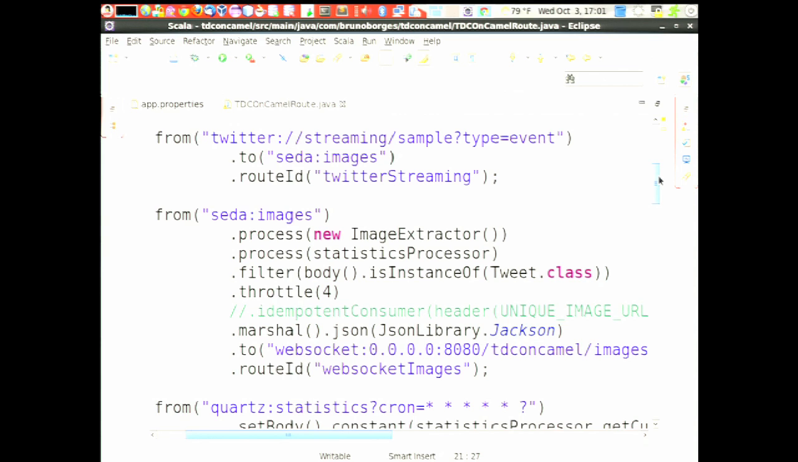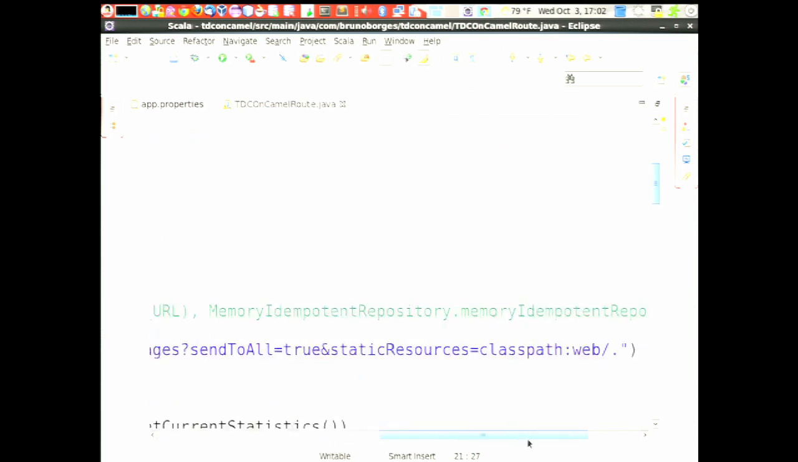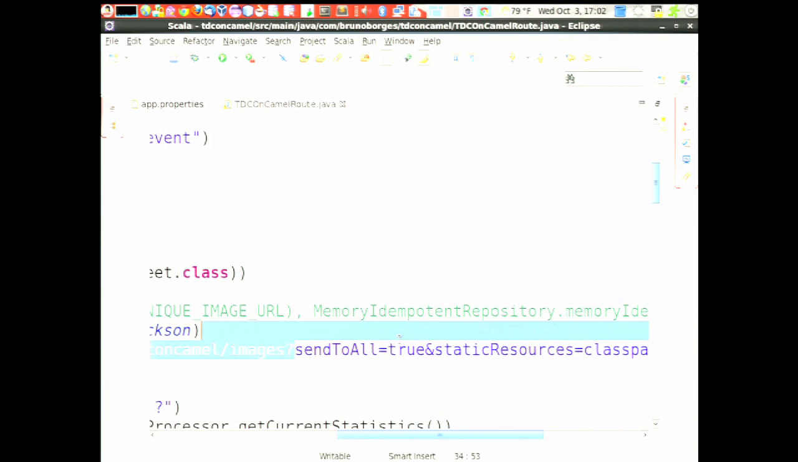So for every exchange that comes through this route, I extract the image. I call the statistics processor to get the data that I want to save. And then I filter the body. From this part on, only tweets with images will continue. Then I make a throttle. I make it slower, since I want to send a bunch of data through WebSockets. Marshal with JSON, and then I send to WebSocket to all the clients connected. You see, there's an option here: send to all.